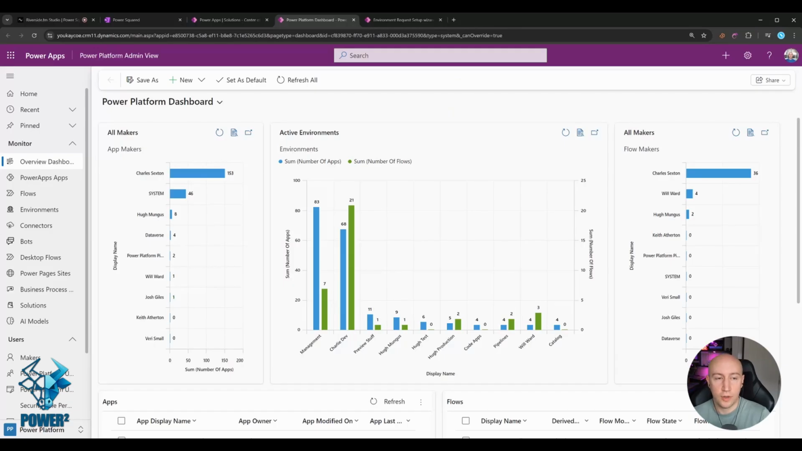Yeah, the admin view app is the app that I use the most to do with governance in Power Platform. And in essence, it's an inventory app. It shows you all of your inventory that has been collected by those cloud flows. So you have, as you can see on the left-hand side, all of your apps, all of your flows, your environments, connectors. You have so much information in here.